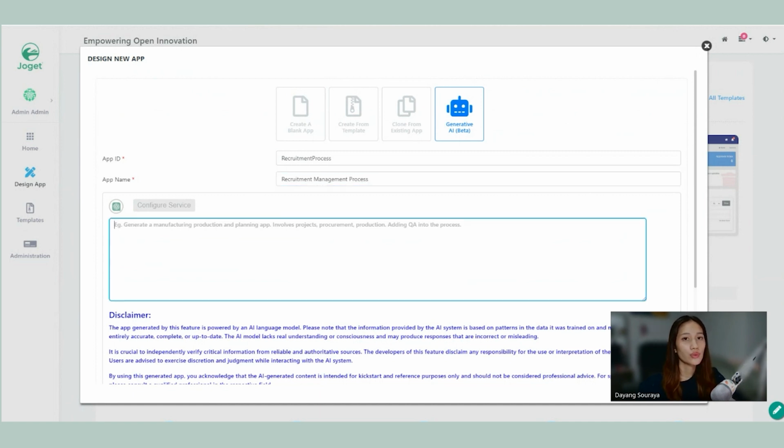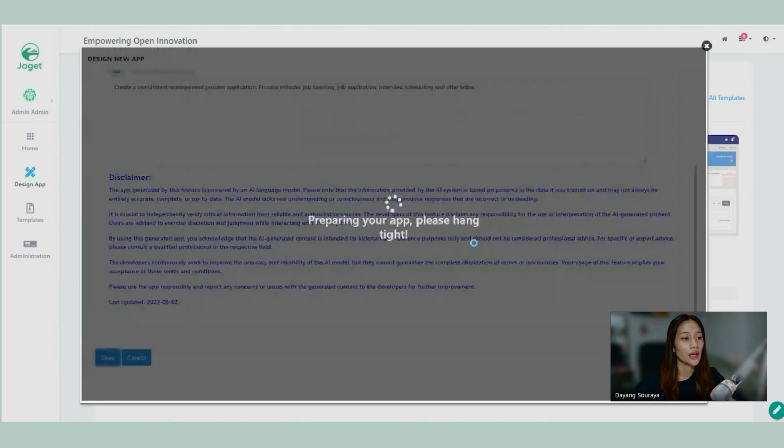Okay. So now we will have to give a description of what we want the application to have. I'm going to ask the AI to create a recruitment management process application, and I will briefly say what the process should include. It should include job opening first, followed by job application, and then interview scheduling, as well as the offer letter. Now I'm going to click save, and I will give a few minutes for the application to be generated. So now we wait.